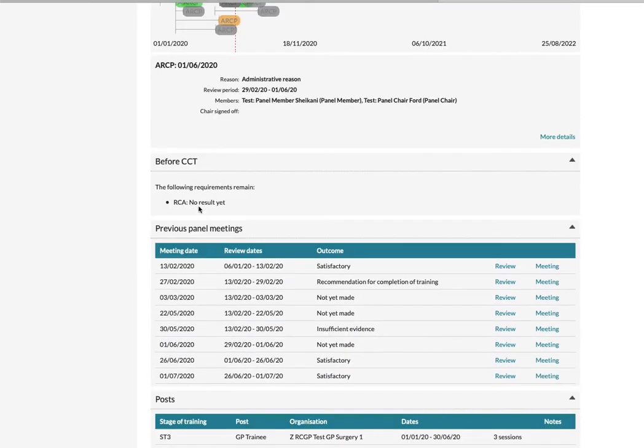Underneath that there is a little box which says before CCT. So this tells you the things that the trainee needs to acquire before CCT, and this would normally be, unless they're at the end of training, competency in all of the capabilities, AKT, CSA, and at the moment it's also looking for RCA. So those are the things it's looking for. So anything that hasn't been completed will appear in this box.